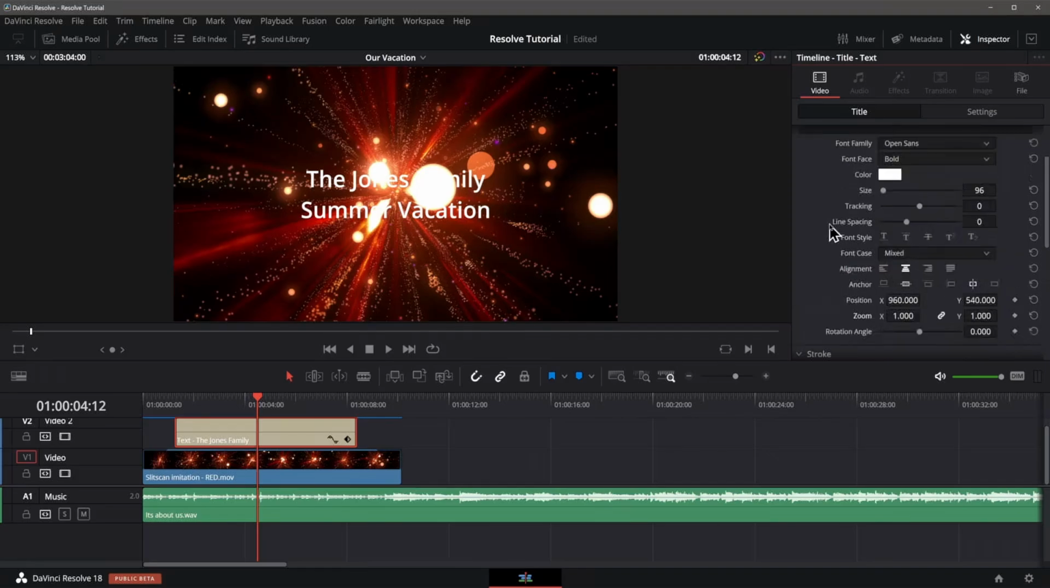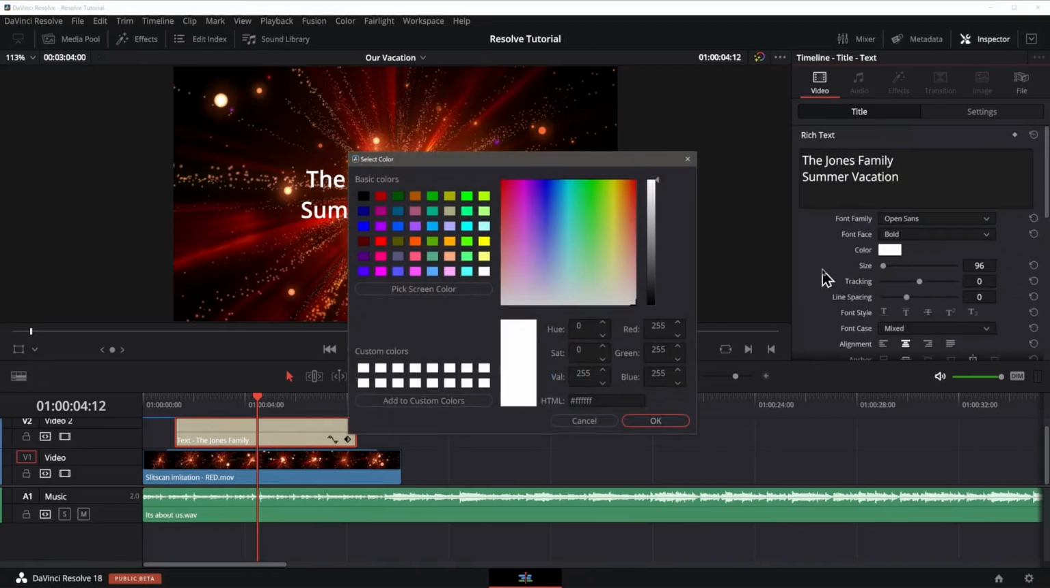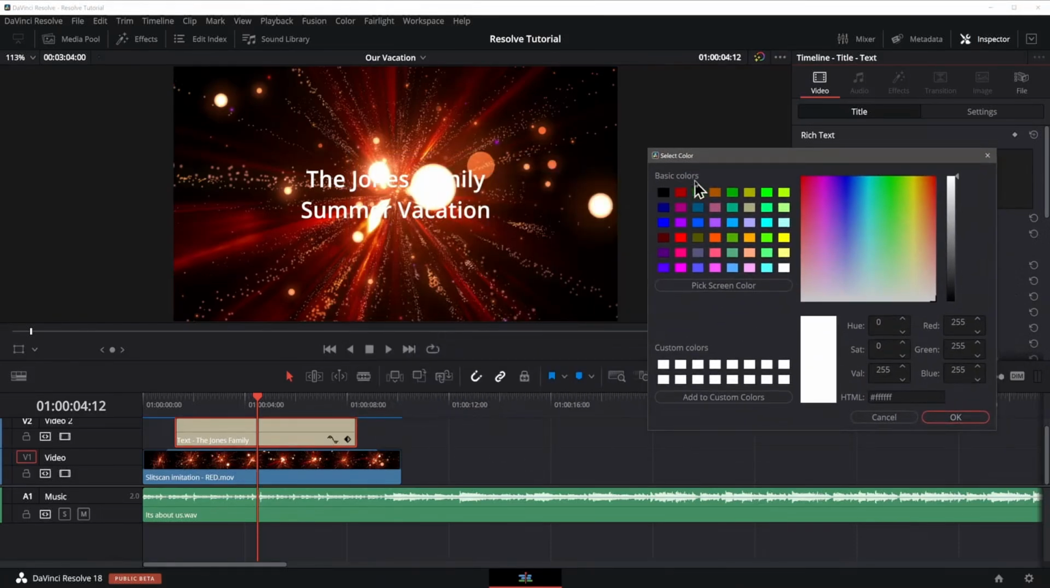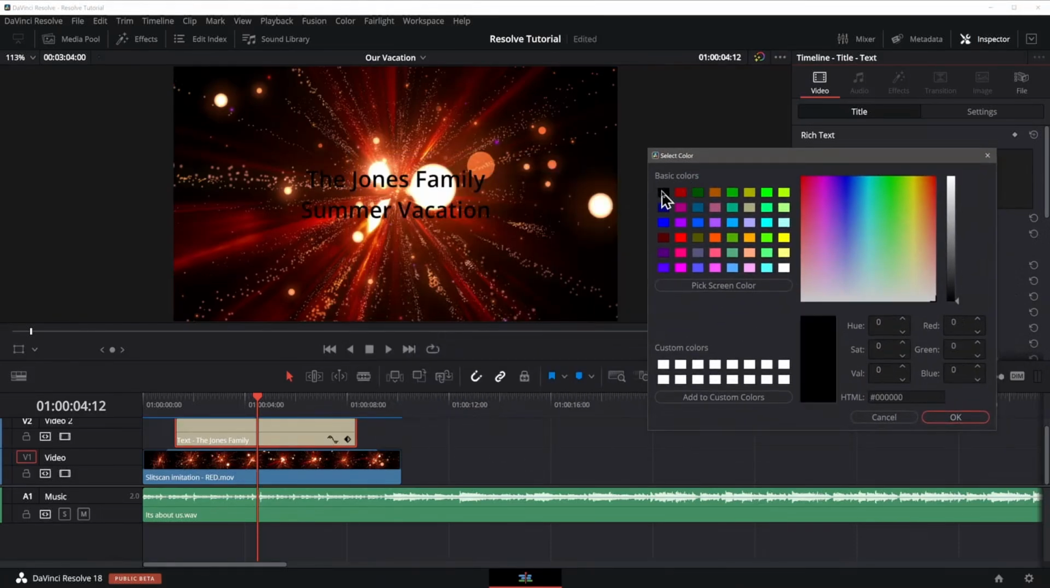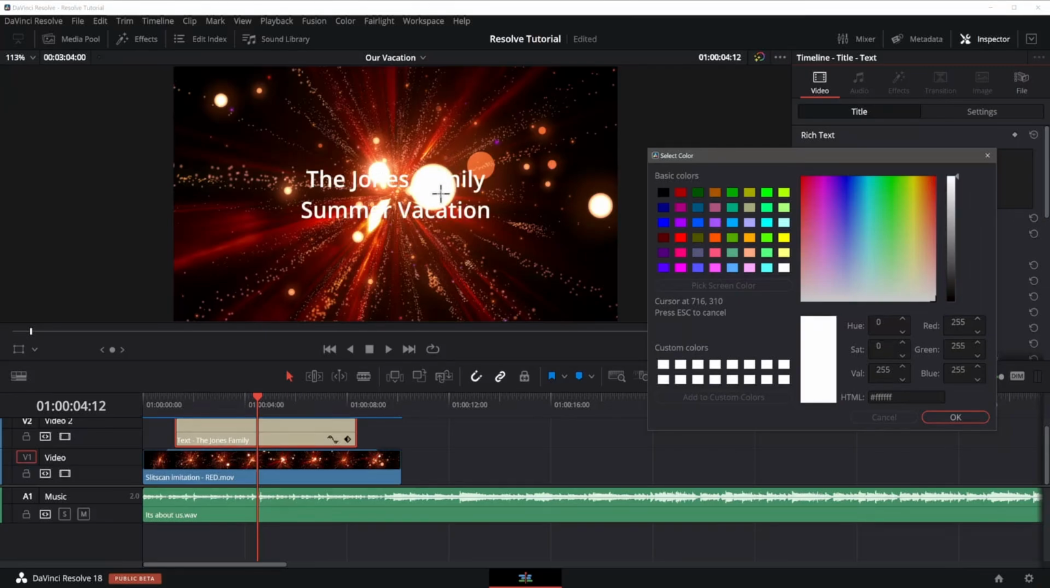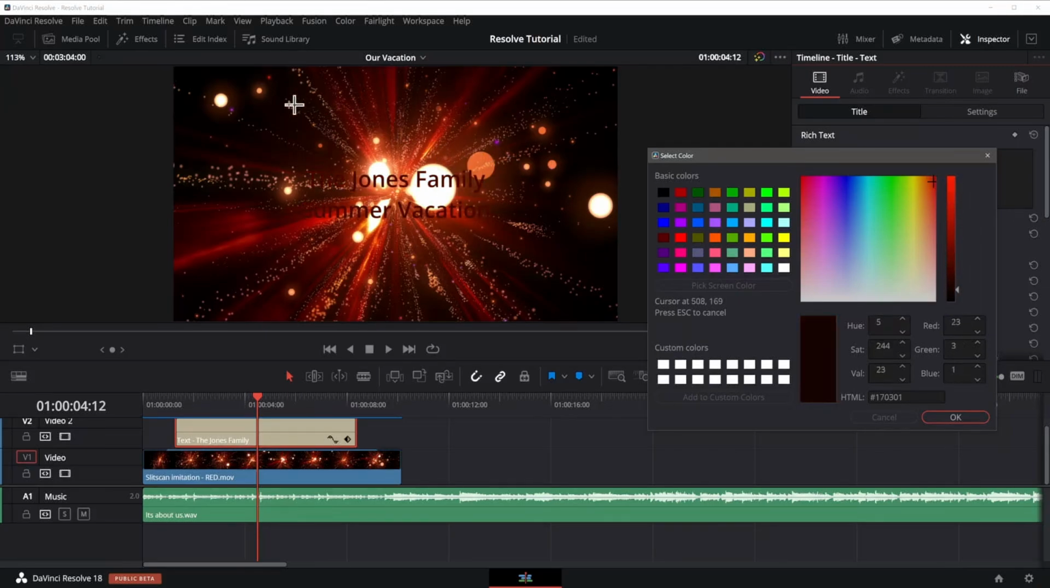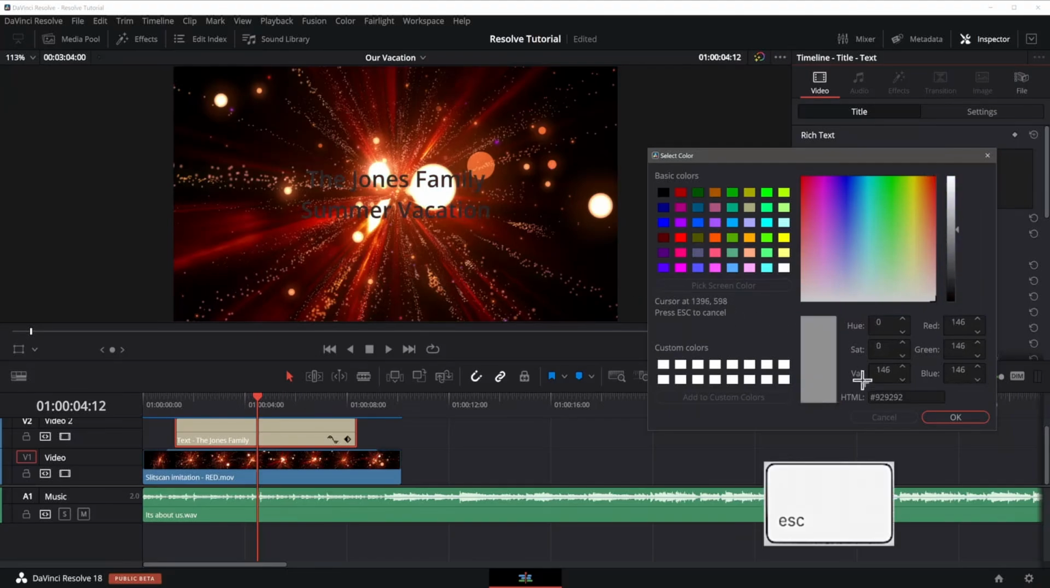We can also change the color of the text by clicking on this color patch here. You can click on the color patches that you see here, and your changes are immediately reflected in the text so you can see if it's going to work for you. You can also just pick an existing color from the screen using this tool here. Very handy if you need to match colors between the text and another element in the video that is showing with the text. Hit Escape to get out of the screen color picker tool to cancel it.